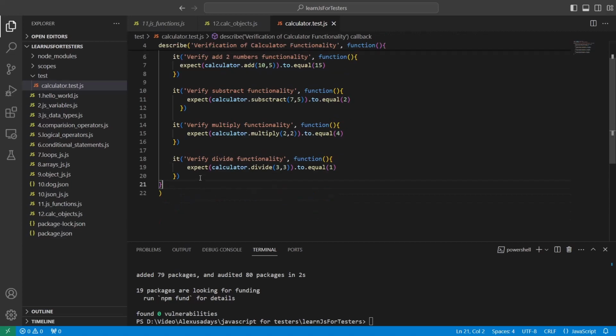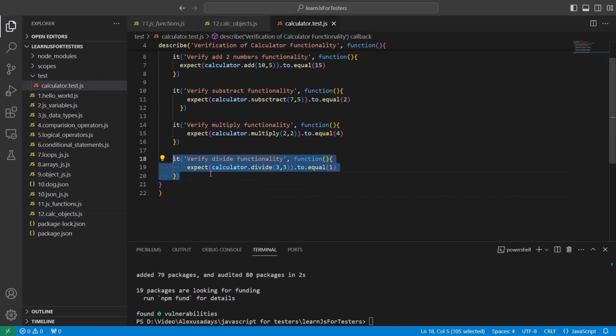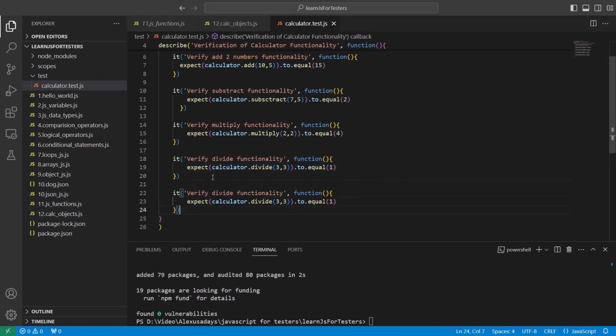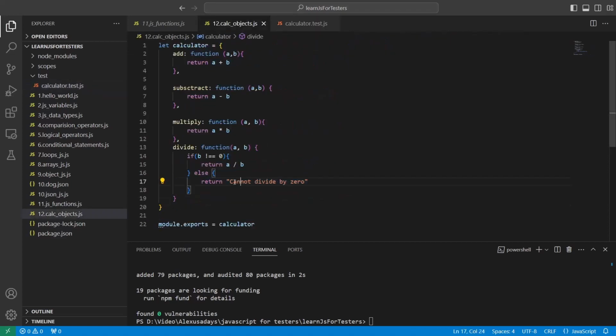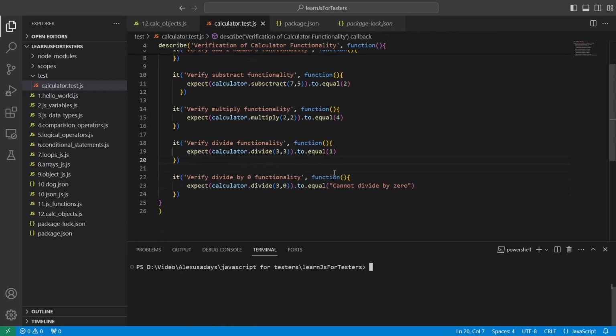We can also verify dividing by zero. Remember, we have this little else: if we provide a 0 as b, if b is equal to 0, we're going to error out and show this message. So let's verify that as well. So verify divide by 0 functionality. So calculator.divide 3 by 0. And then as an outcome, we should expect a message, and the message is that we're expecting to equal "cannot divide by 0". That will be expected to be returned. We're done with the calculator.